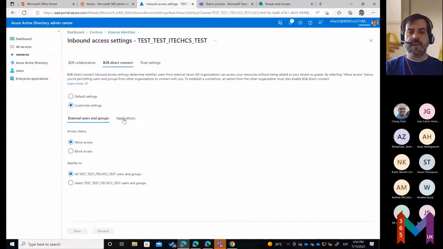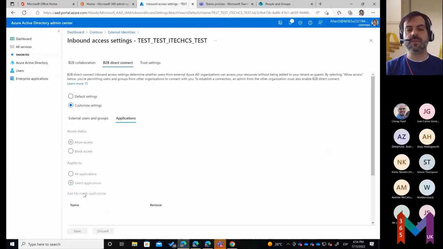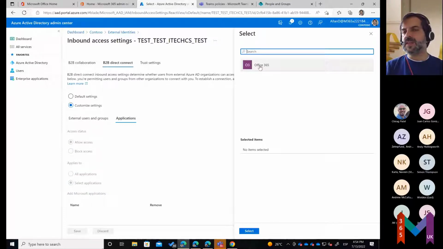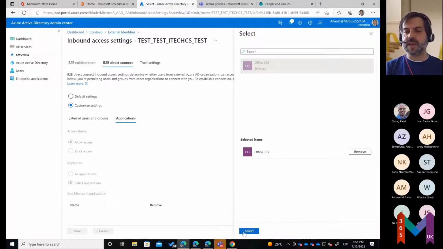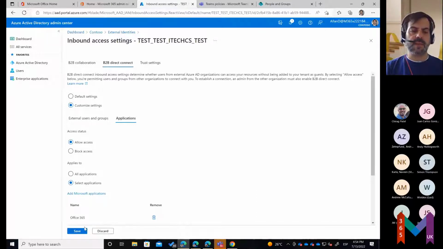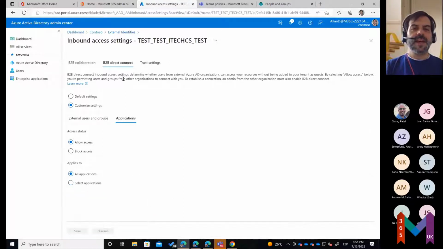And you can even do the same with applications. So you can provide access to this tenant to all your applications in Microsoft 365, or maybe you can select specific applications. For instance, just Office 365. So I can click on select and click on save. And everything should work. Just in case, to avoid demo effect, let's discard the changes.